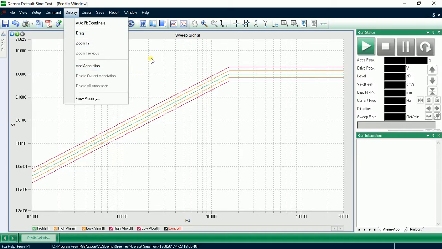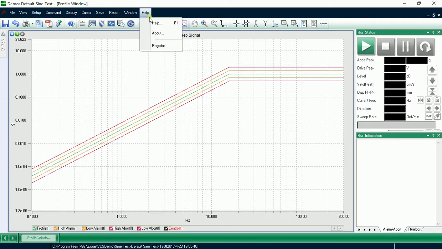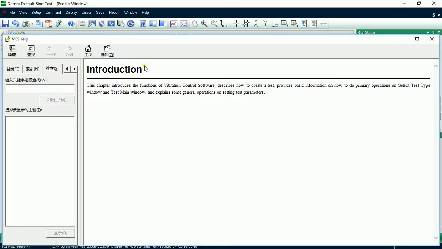You can look into the menu for more information on their use, or use the help menu here and find the definition and the description of them.